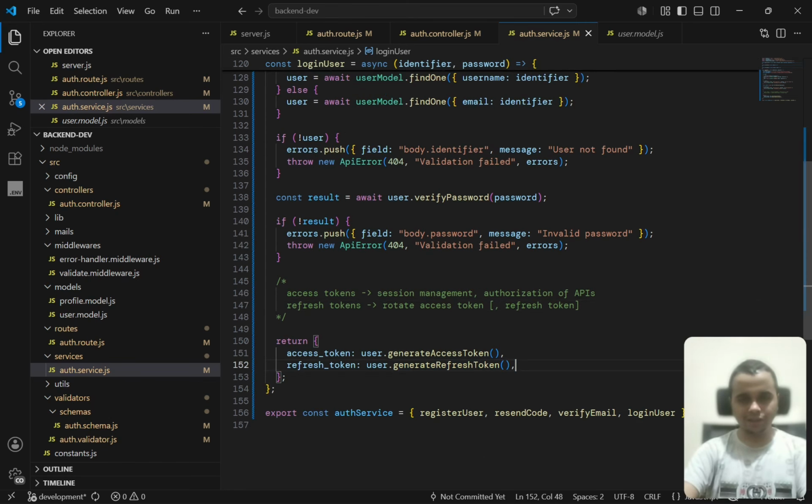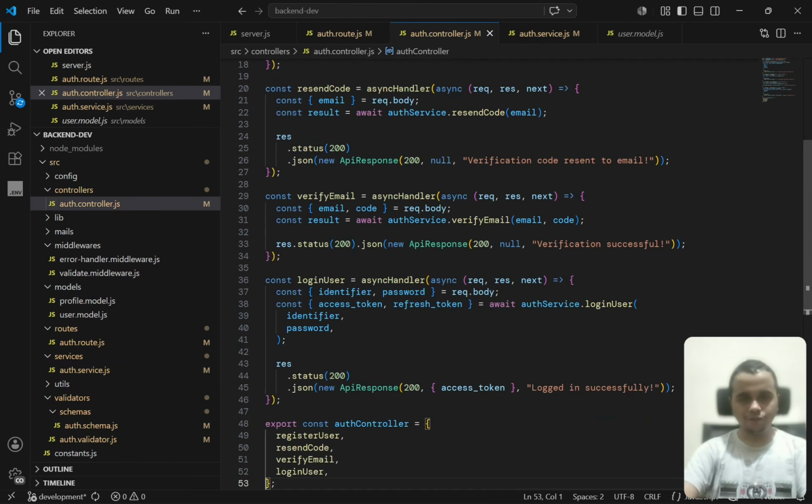Okay, so generate refresh token. Fine, we are returning these two. Now what should we do with these two? First of all, I'm returning the refresh token and access token also. Now I'm sending the access token directly to the client, so there is no issue. But what to do with the refresh token?